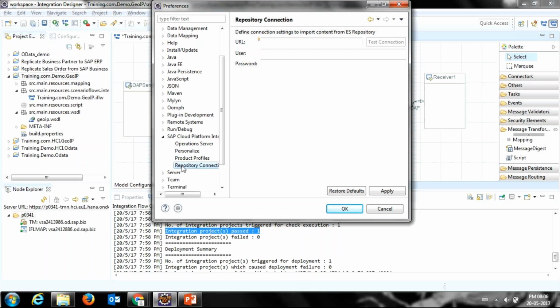So you need to use XSDs or WSDL, SOAP URLs here. You will not be able to create your own data types here. You mean to say we can create WSDLs, but not data types as we do in our PI.